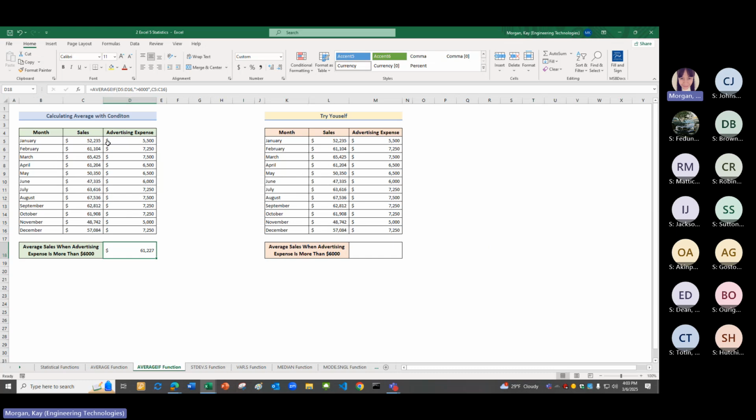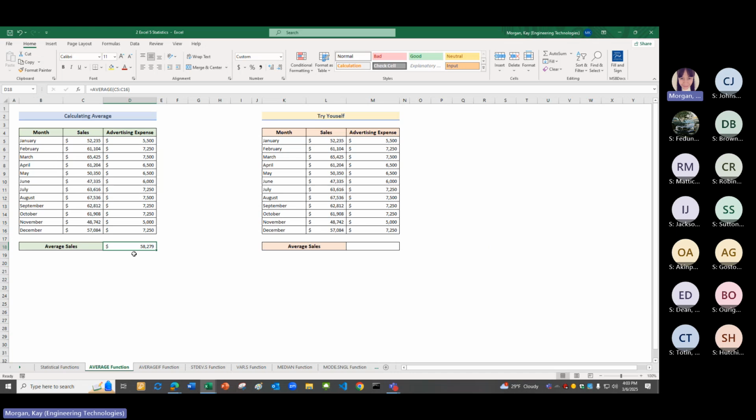The first column we use, look at this, we use column D. Here we're calculating the average with a condition. The condition is greater than 6,000, and then compare that with the sales. For the regular average, the examples show you how to use the average formula using only column C. But you can also try advertising expense, and you change it here.